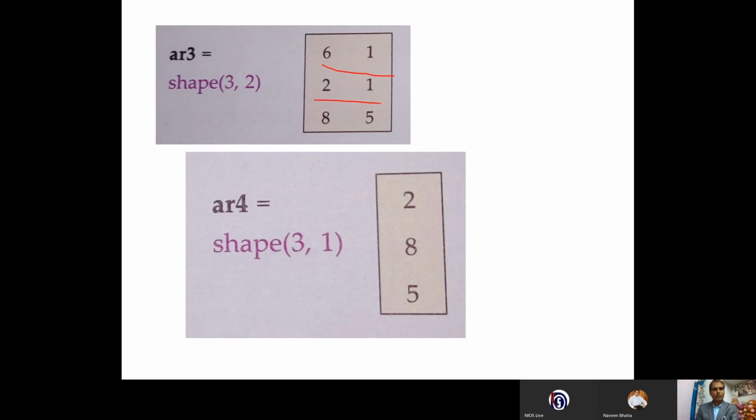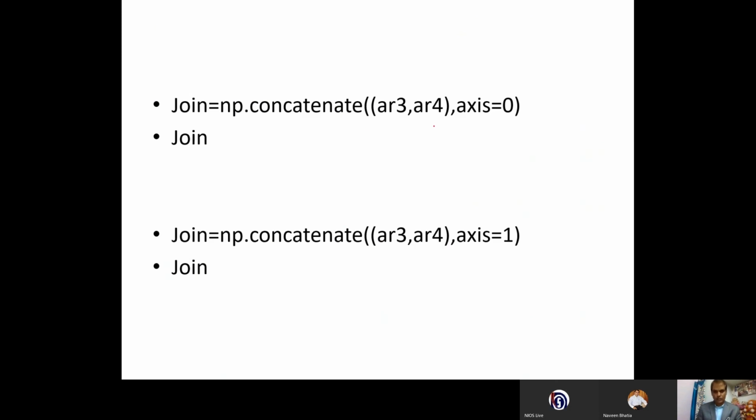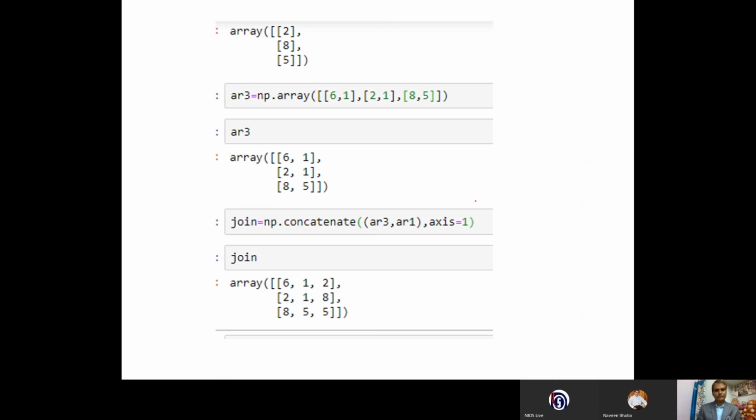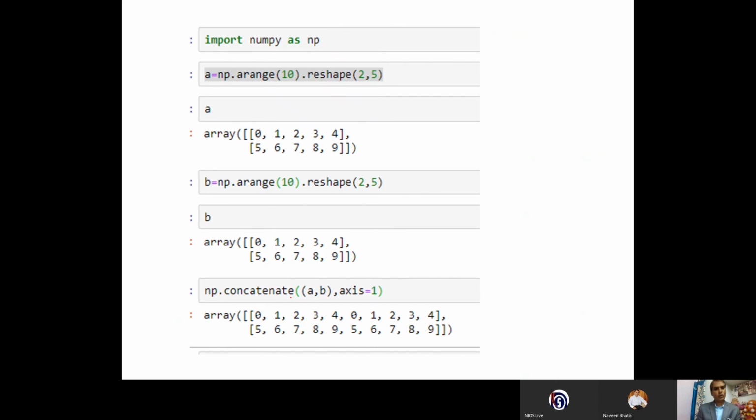Number of rows are 1, 2 and 3 and 1, 2 and 3. But the number of columns is 2 here and only 1 column here. So in that situation, if you put axis 0, an error will come. Axis 0 will not be possible. For axis 1, it is possible. So you can see axis 1 got added. If you give axis 0, it will show you the error, right?